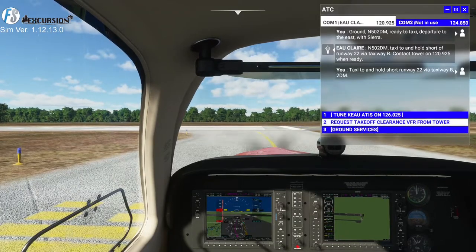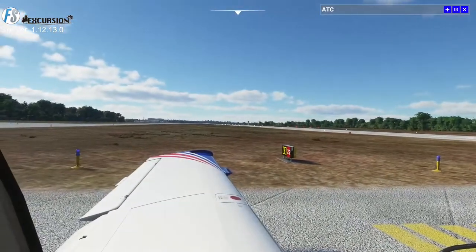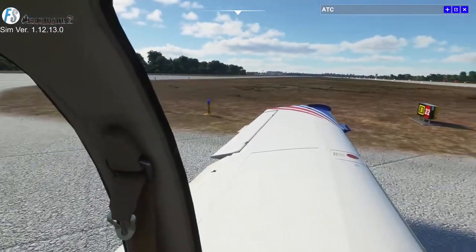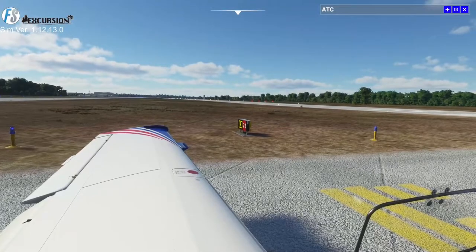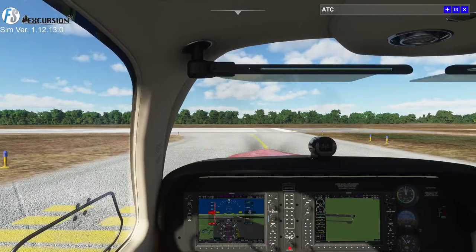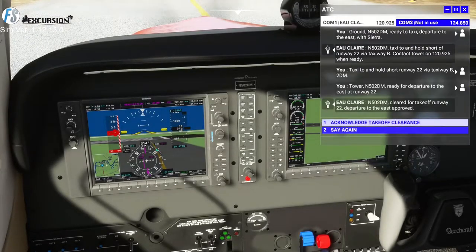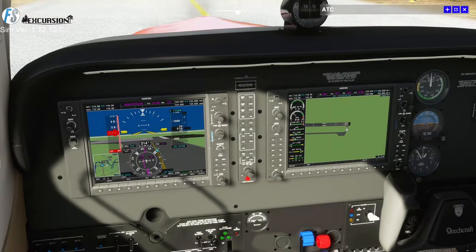Request takeoff. Tower, Beechcraft November 502 Delta Mike ready for departure to the east at runway 22. Beechcraft November 502 Delta Mike cleared for takeoff runway 22, departure to the east approved. Actually, before I do that, I better acknowledge. Cleared for takeoff runway 22, Beechcraft 2 Delta Mike. Flight director on.